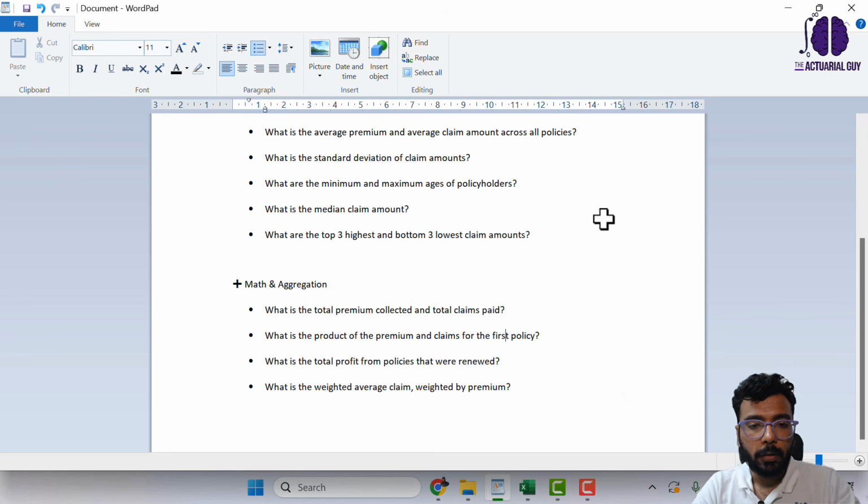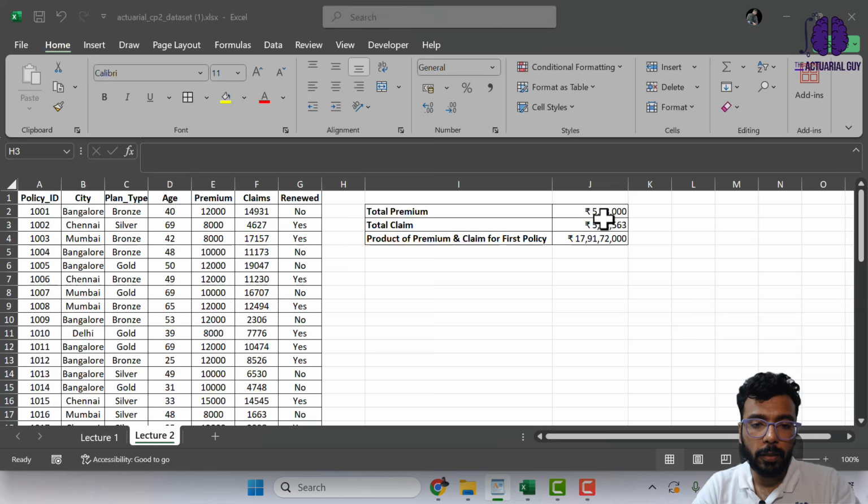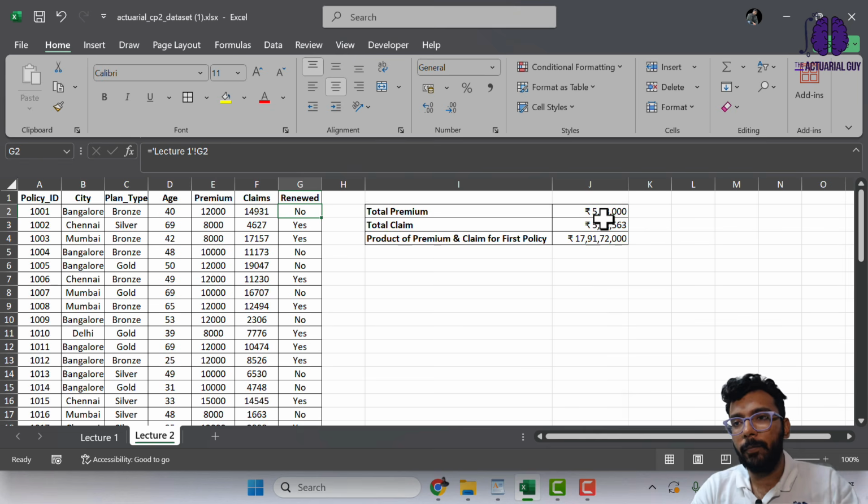Alt Tab. Now, what is the total profit from policies that were renewed? Okay, now this is interesting. They are saying what is the total profit from the policies that were renewed. So for this question, of course, how is profit calculated from an actuarial point of view? Not getting into that. I am going to just simply teach you how to do things in Excel.